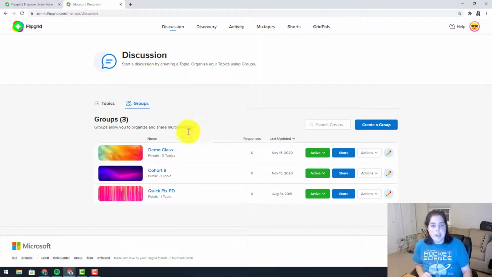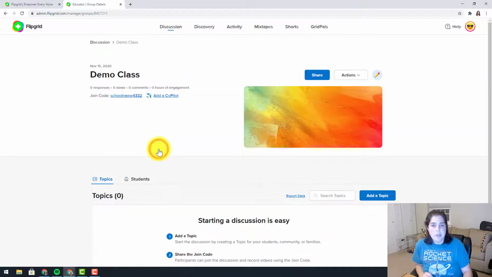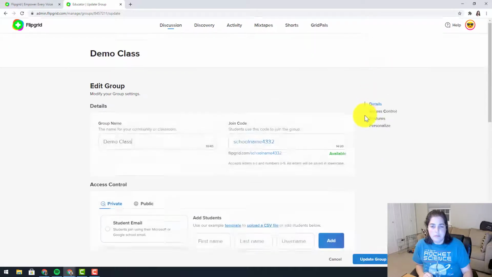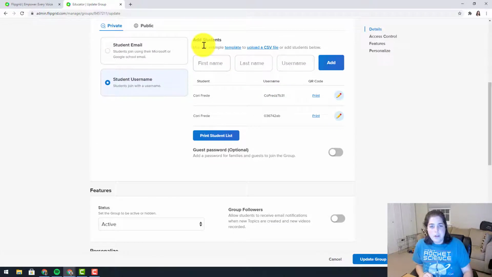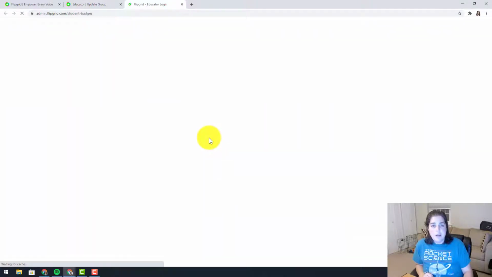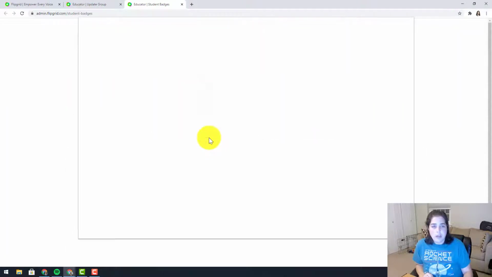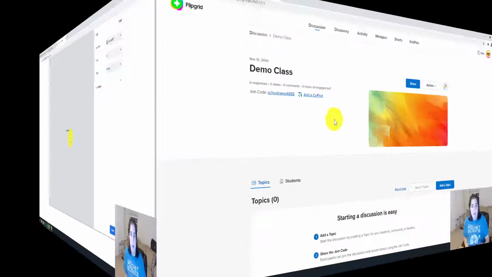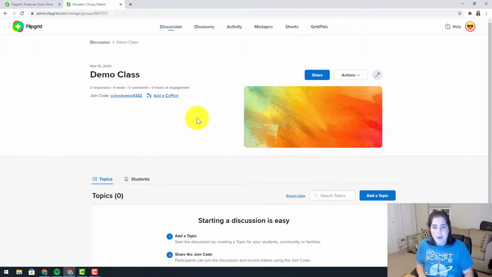Now that you've created your group, you are going to go into that group to get the QR codes. Once you're in your class, click on the pencil and scroll down. Right underneath your student list, you will see a button that says Print Student List. This is going to generate all the QR codes, and you can then print them directly. Now that your class is made and you have your QR codes, you're ready to create your first topic.